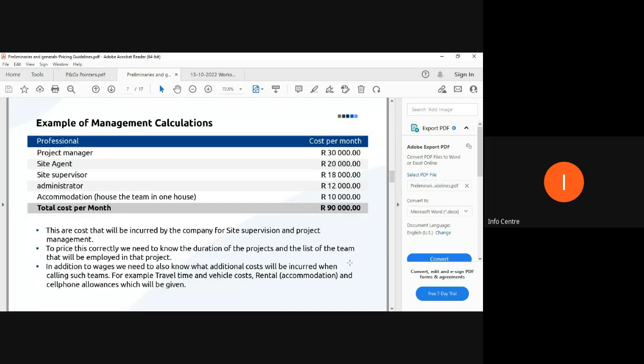Right, let's take an example. You have your project manager, you can pay them a salary of 30,000. Site agent, you pay them a salary of 20,000. Site supervisor, a salary of 18,000. Administrator, you pay them a salary of 12,000. Then accommodation for the whole team, 10,000. Now imagine this brings you to 90,000 rand a month, or dollars a month.